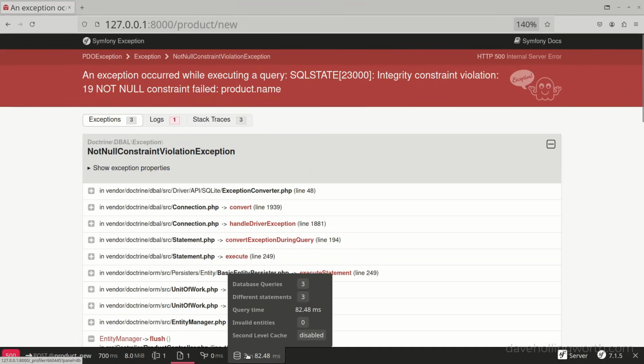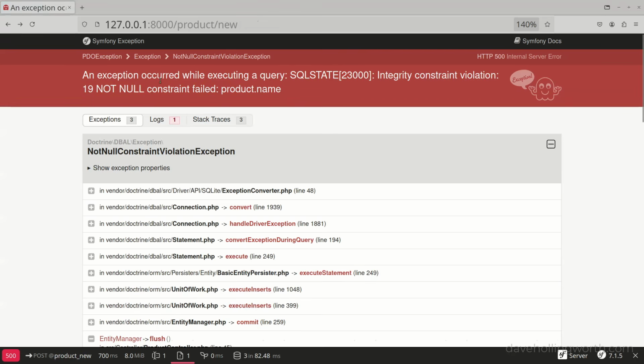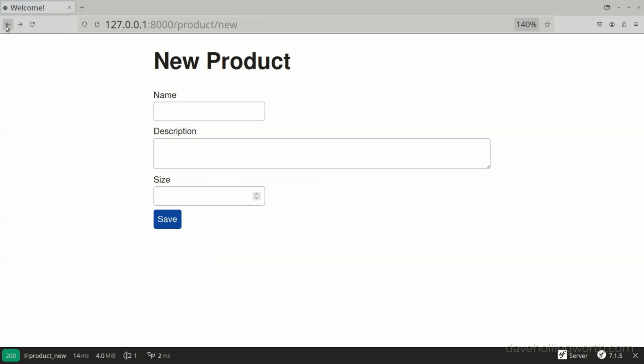Using the profiler, we can see that the SQL that the code is executing is trying to insert null values into the product table. As we specified that the name and size columns couldn't be null, we get the integrity constraint violation. So we need to validate the data on the server before we try and insert a new record.